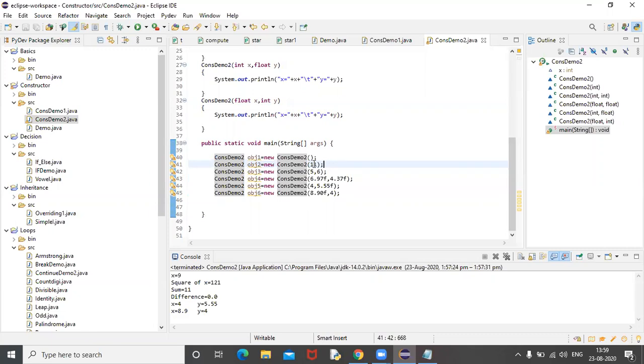Here 11 is an argument. 5 and 6 are arguments. 6.97F, why have I written F? Because I have taken a floating value. These are all called arguments. During a function call or method invocation, we call the things present inside parentheses arguments.